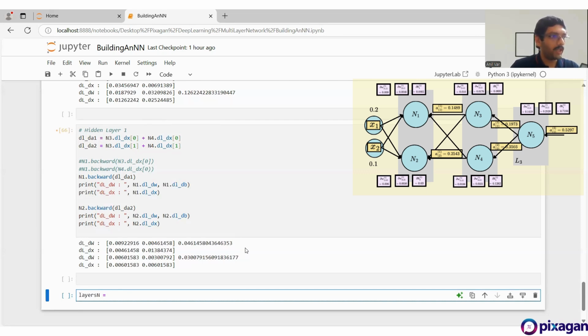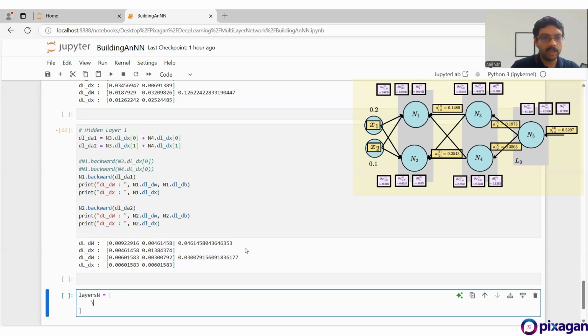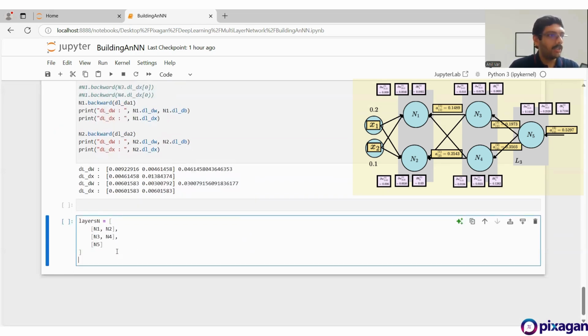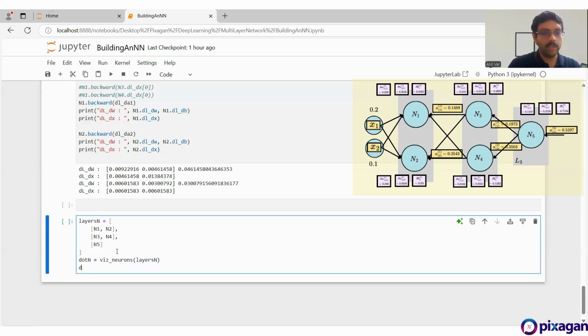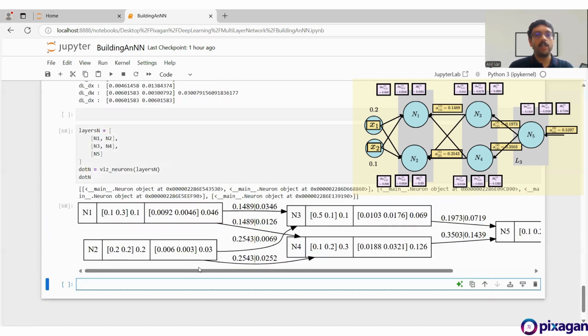So I'm just going to say layers for network is equal to, and it's a list as I said, and the list has layer 1, which has neuron 1 and neuron 2, layer 2, which is neuron 3 and neuron 4. These are the actual neurons we have set up, right? And layer 3 is neuron 5. And then what are we going to do? We're going to call the viz neurons function, which we just set up above, right? When we started the lecture, it was already there. And we're going to say n, and let's run this cell.